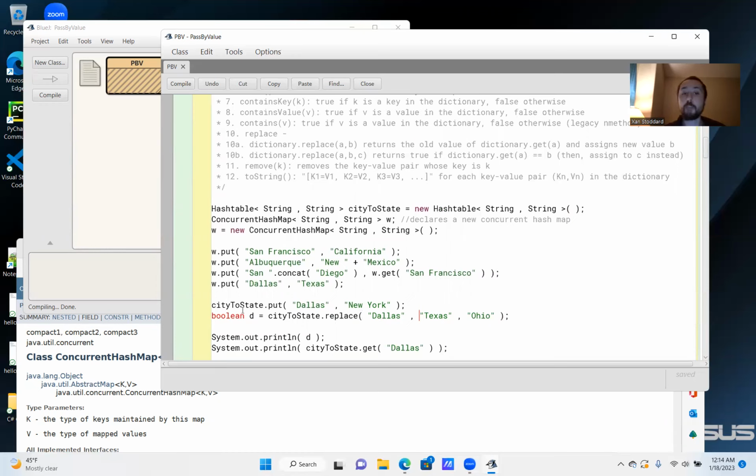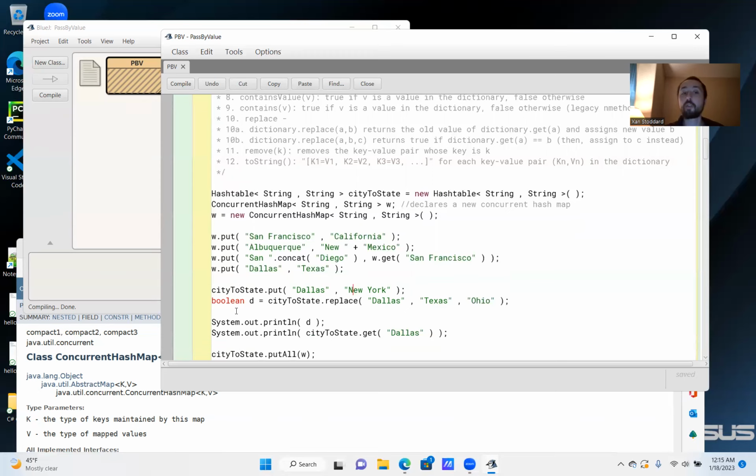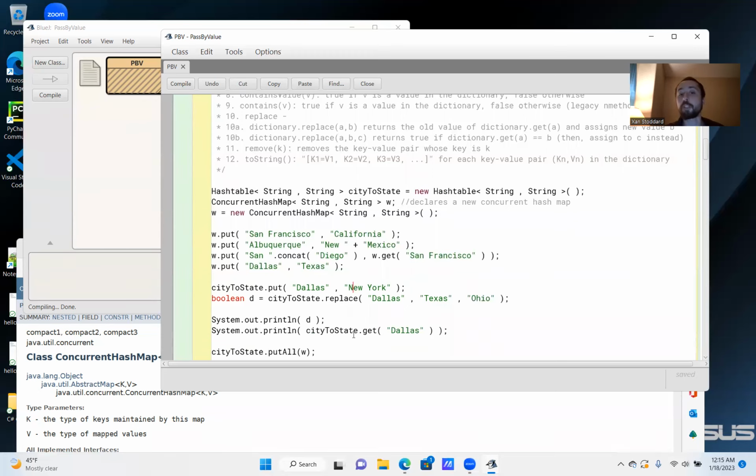So basically what we have here is we're going to say that the boolean is assigned to true if the value associated with Dallas is changed from Texas to Ohio. But here, what we can do is we can see that the value associated with Dallas was not Texas, right? It was New York. So the boolean d should be false. And if we say cityToState.get("Dallas"), it should still say New York rather than Ohio, because this replacement was not actually done.